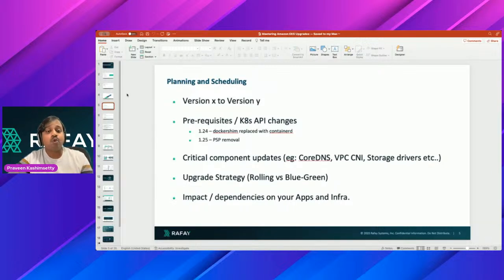And then you have to define what strategy you are going to use for your cluster upgrades. Are you going to do an in-place upgrade or a rolling upgrade? Or do you want a blue-green infrastructure where you have minimal disruption to your production traffic and still get going with your upgrade process? We'll talk about upgrade strategies in a little bit, and then what impact this upgrade is going to have on your infrastructure or your applications. So you need to assess that before you can trigger an upgrade process itself.